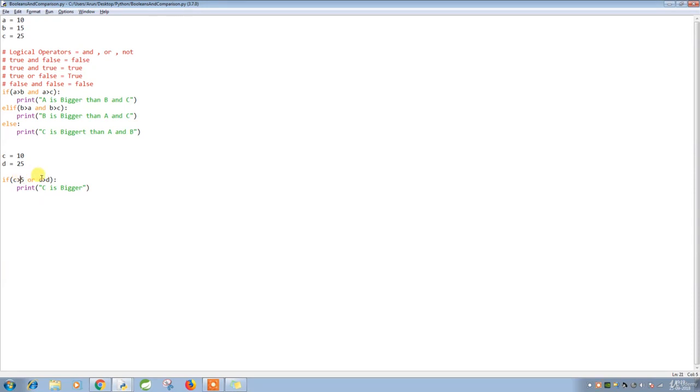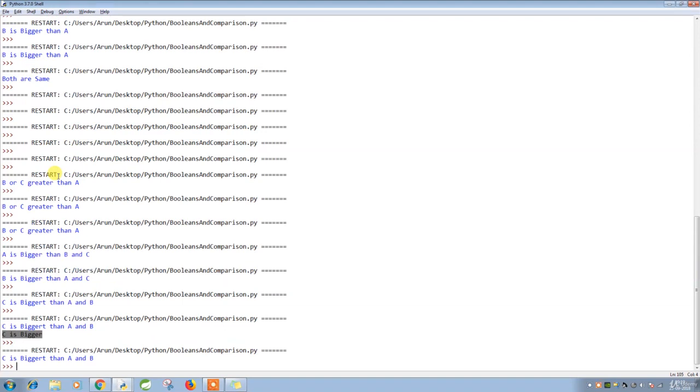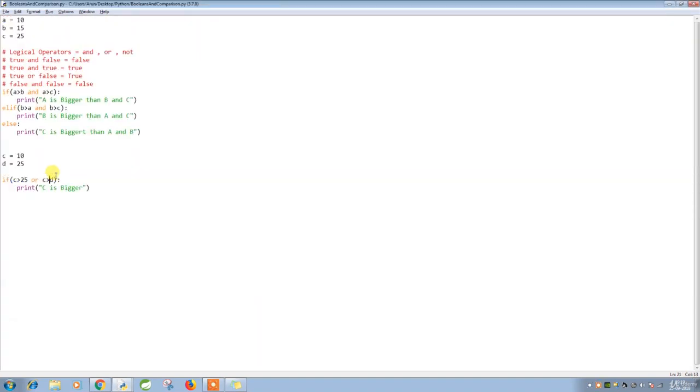Okay, let's try something else as well. C greater than 25 or C greater than D, which is also C is bigger. It's not C. What happened? C greater than 25, 10 greater than 25, which is false, or C greater than D, which is also false. So it won't execute because both are false. It falls into a false, as we see here.